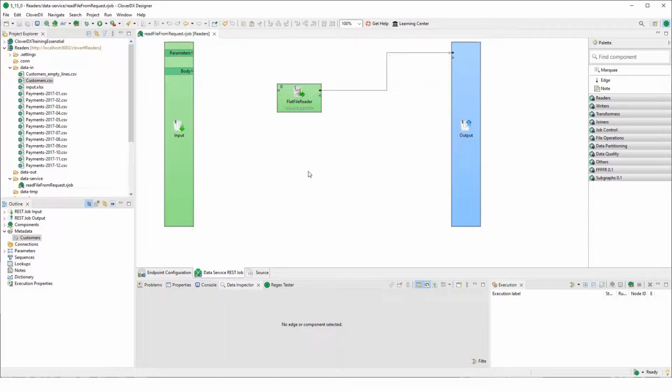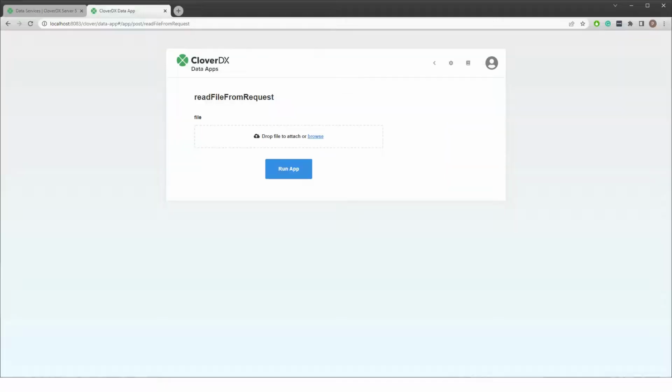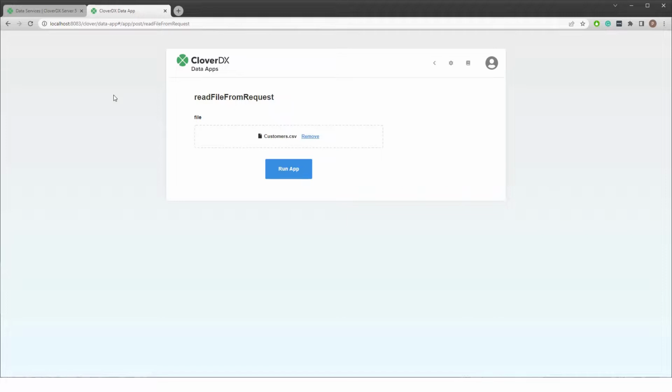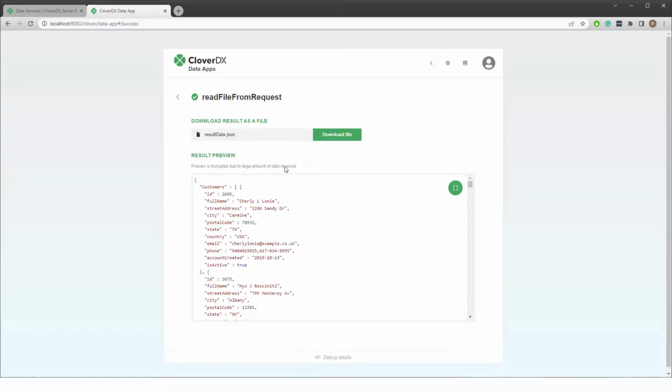Let's check it from the data app to confirm that it works properly. Here is the data app, a simple auto-generated web interface over the data services. There is just one input parameter in the form of the file, so let's browse it. Let's choose customer CSV and run it.